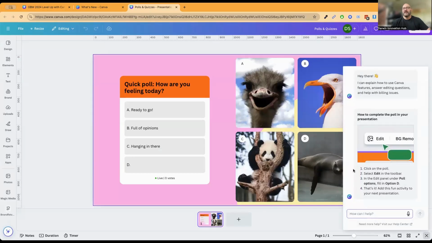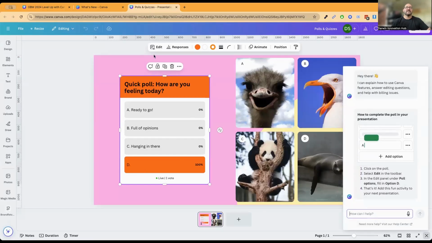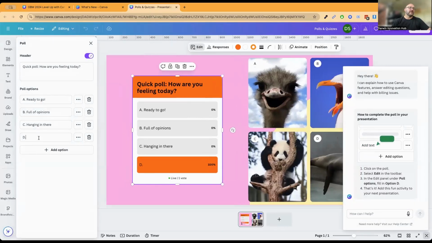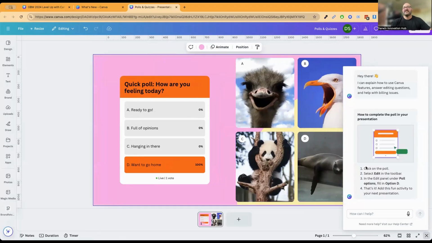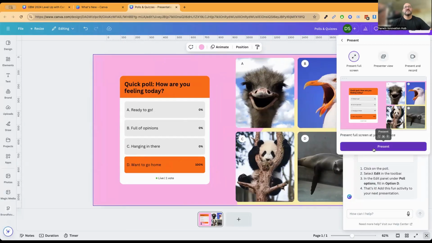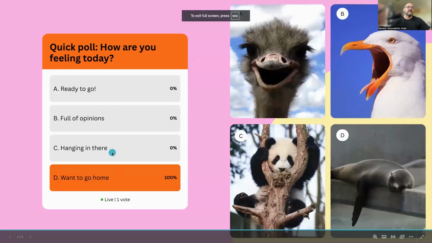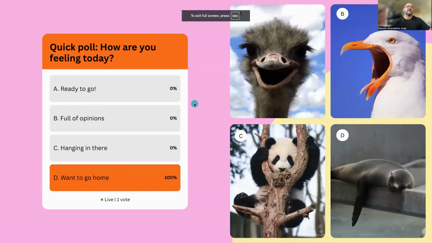So you click on the poll, select edit, and then fill in option D, and that's it. So what we can do is click on edit. It gives us a little chart over here. So we can go, ready to go, full of opinions, hanging in there, want to go home. Might be the position. It's a Monday. Everyone wants to go home already. So we've got that one in there. And then what we can do is present that. So let me just present it on the main screen. And we can go through and see those results. So what the idea is here, it's not an interactive poll.